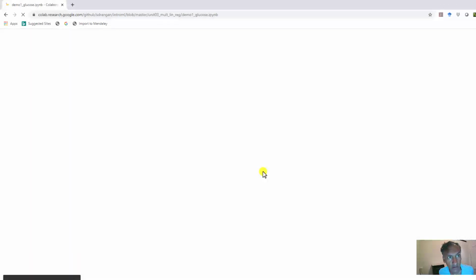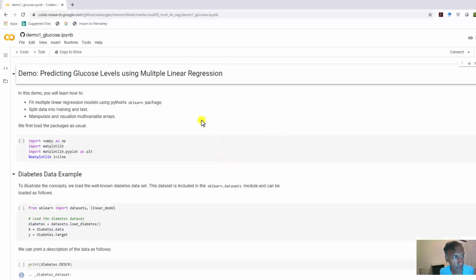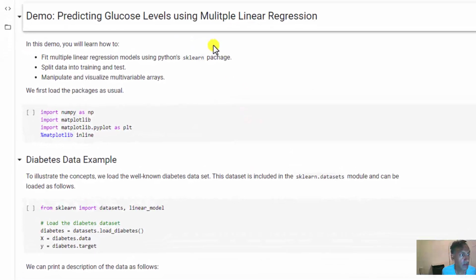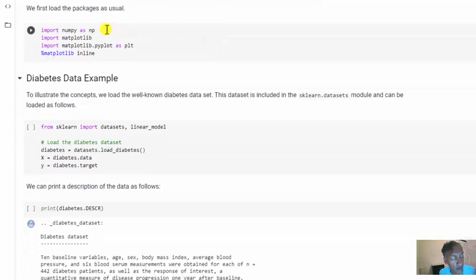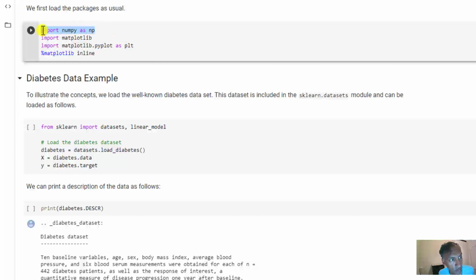After you click this, the demo should open. Okay, let's look at this demo. In the first cell we see here, we're going to just load two important modules. The first module, which is NumPy, is for all the basic mathematical and linear algebra operations. And matplotlib is for plotting.